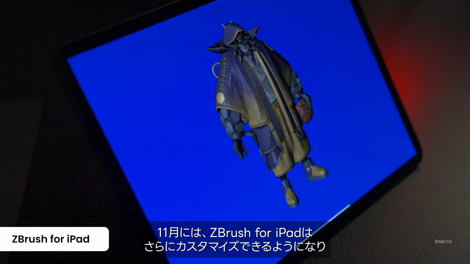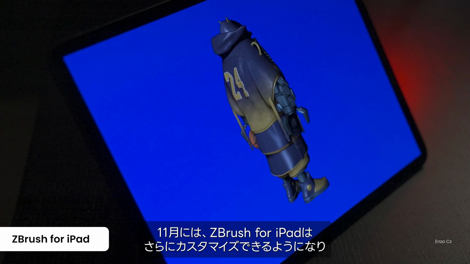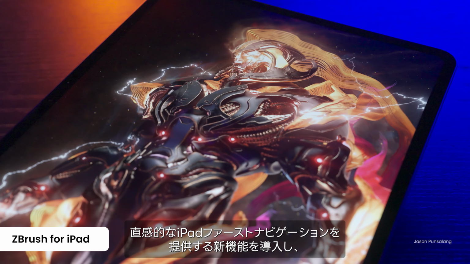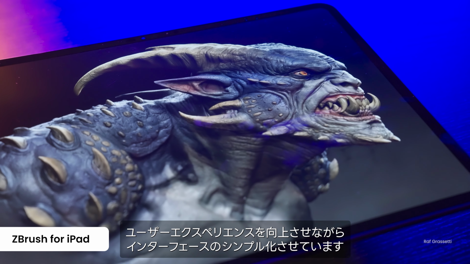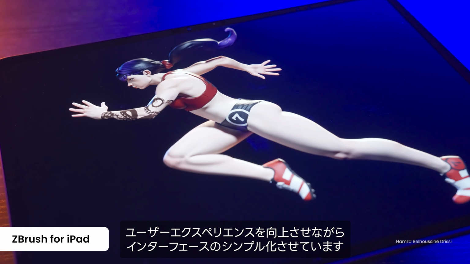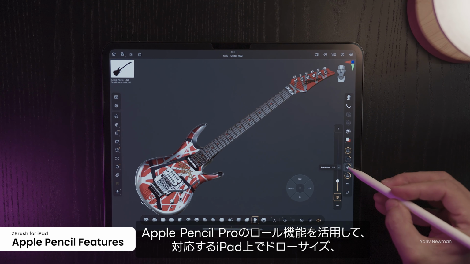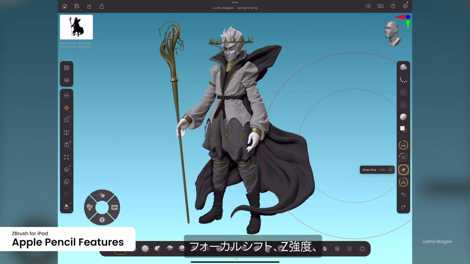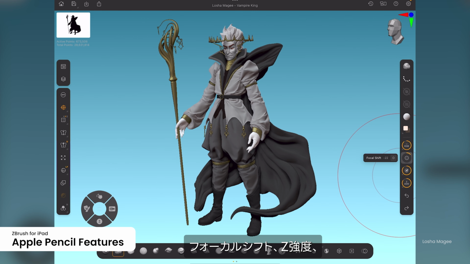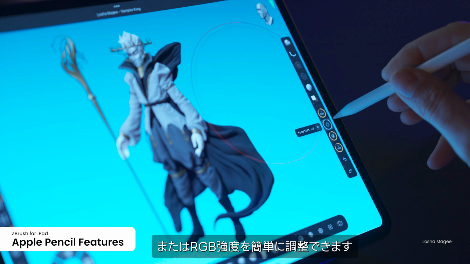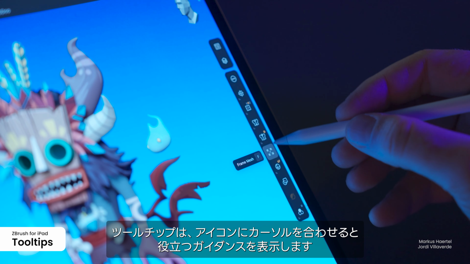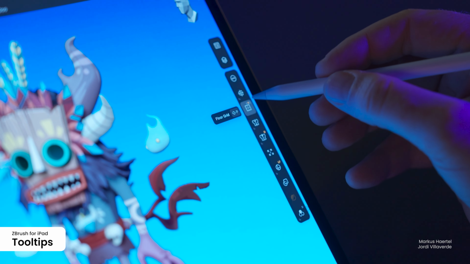In November, ZBrush for iPad brought even more customization and intuitive iPad-first navigation, with new features designed to improve the user experience while continuing to simplify the interface. Take advantage of the Roll feature in the Apple Pencil Pro to easily adjust the draw size, focal shift, Z intensity, or RGB intensity. On supported iPads, tooltips offer helpful guidance when hovering over any icon.